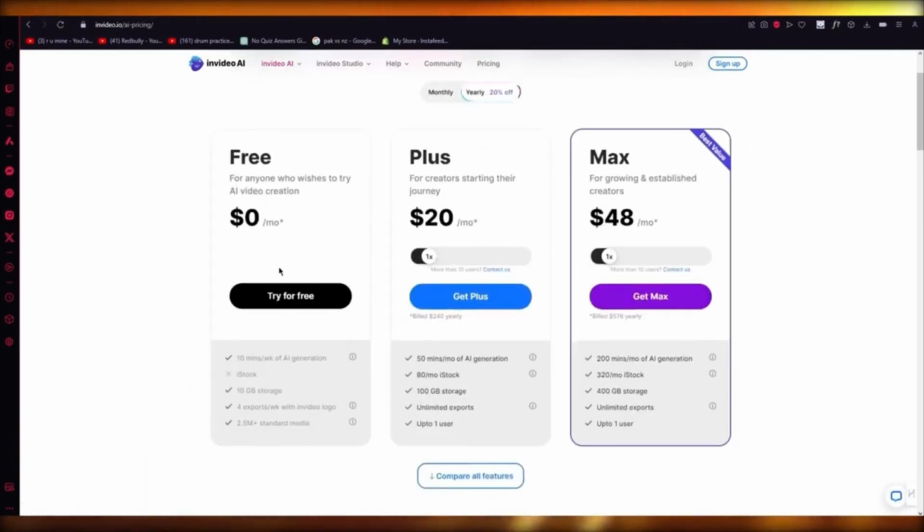First of all, there's the totally free platform, okay, which is pretty incredible. You can use this platform totally for free. Then there's Plus, which is for creators that are starting their journey. Now, if you're just one user, then it's $20 per month, but the more users you get, the more it gets multiplied. And then there's Max, which is for growing and established creators, where you can get more and more users for yourself, but the stock is $48, okay?